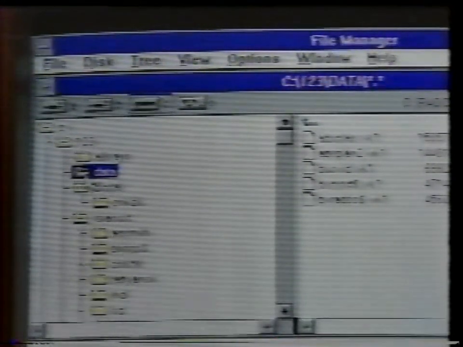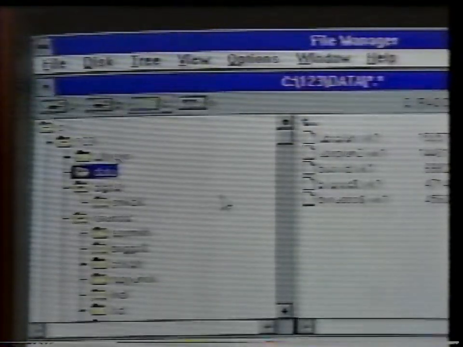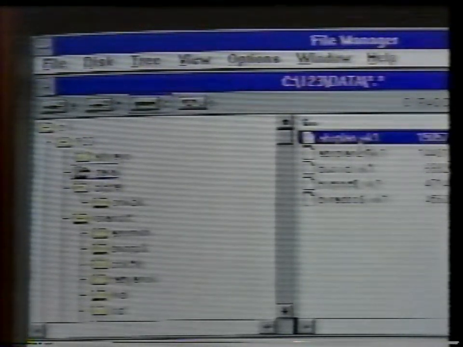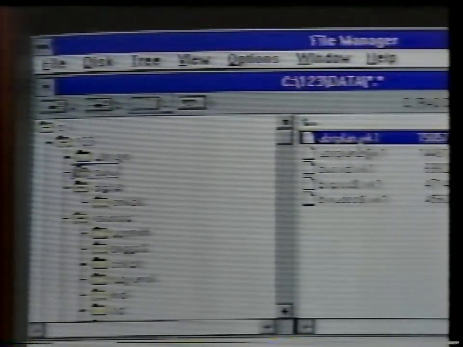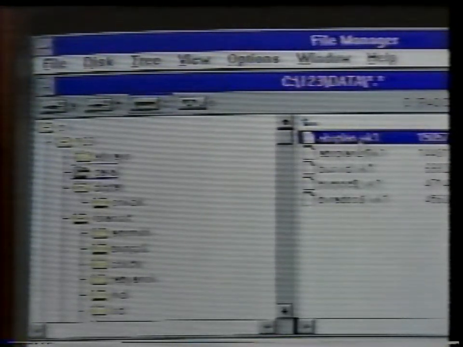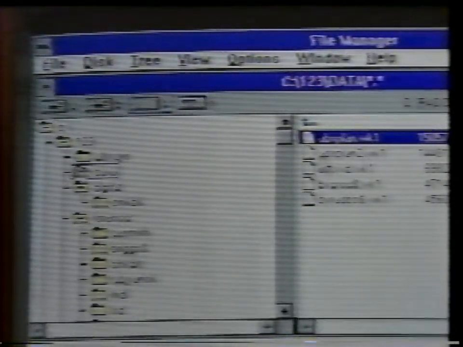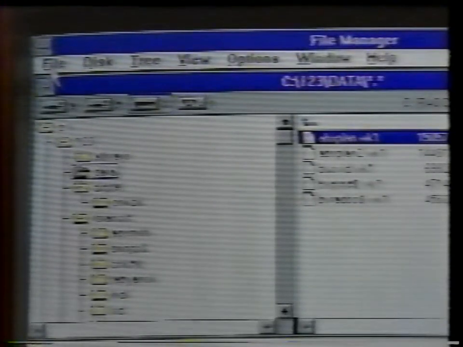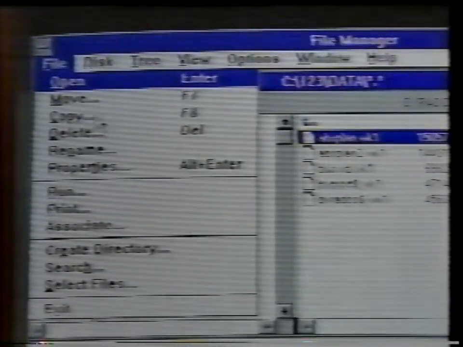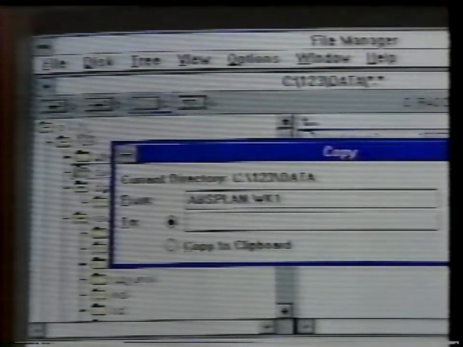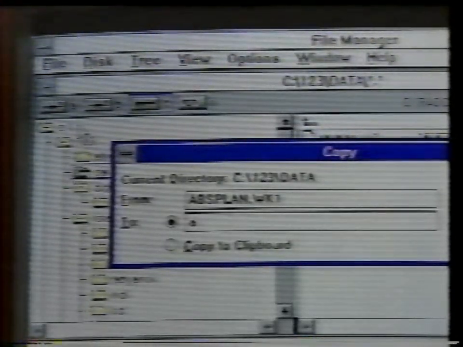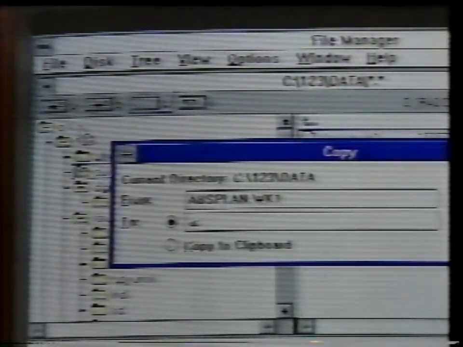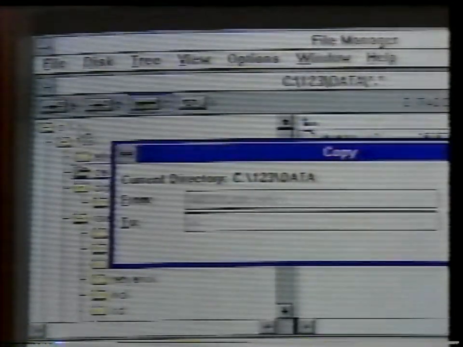Let's copy some of these files to a diskette in the A drive. Point and click on the file you want to copy so that it becomes highlighted. Place a blank formatted disk in drive A. Select File from the menu bar. Then select Copy. Where it prompts Copy To, enter in the A:, and press Enter or click the Copy icon.